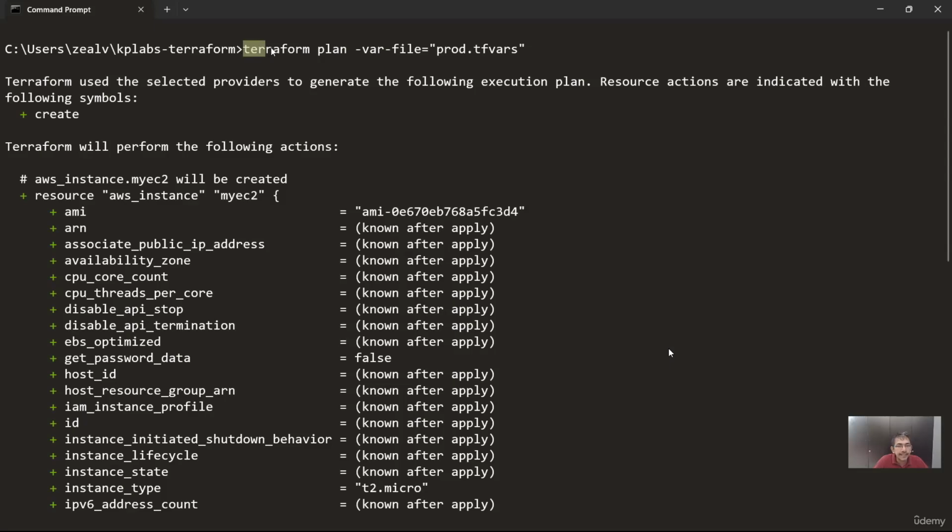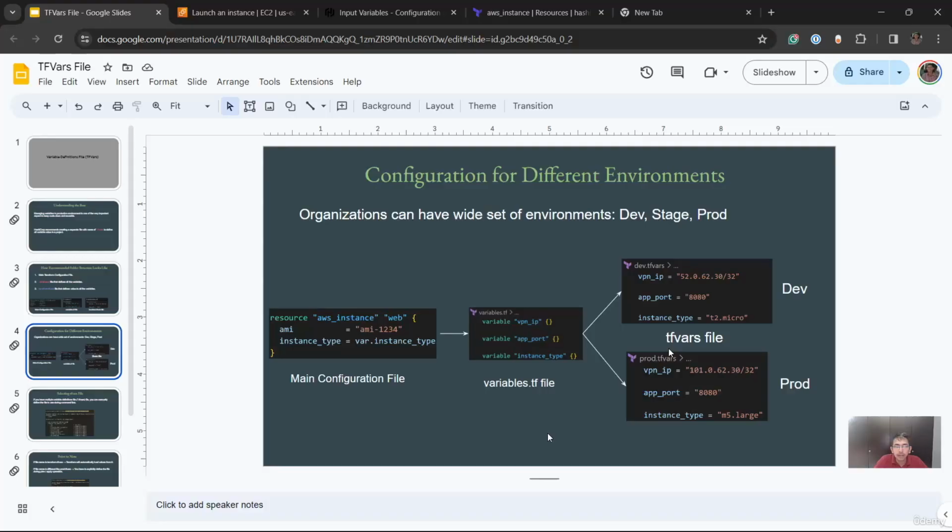Now, this kind of a setup also proves to be useful when you have multiple tfvars files. For example, in this specific slide, we were discussing that we have a separate tfvars file for dev and prod environments with different values altogether. So now if you want to create a dev environment, you can refer to the dev.tfvars file as part of the Terraform plan command. If you want to create a prod environment, you can use the prod tfvars file. So this kind of a setup makes things much simpler.